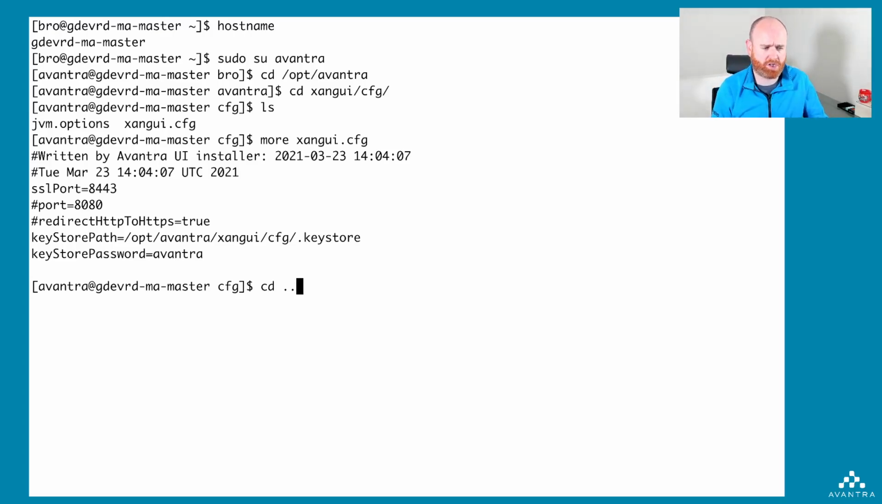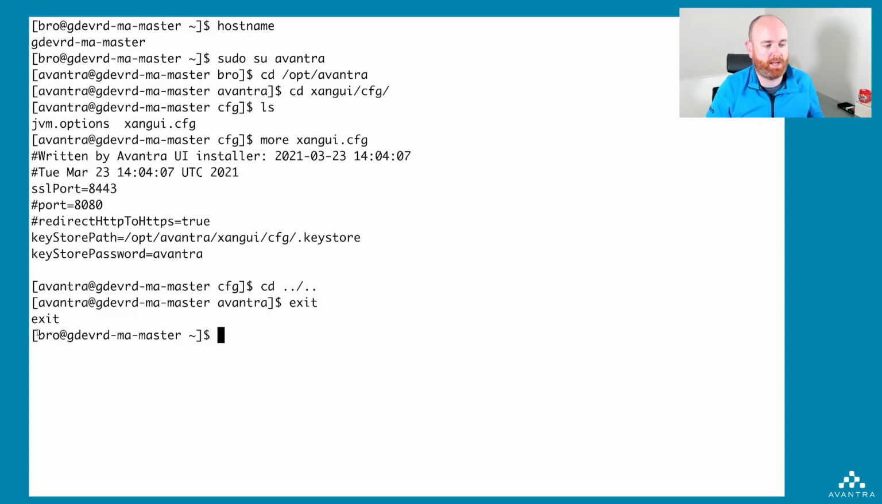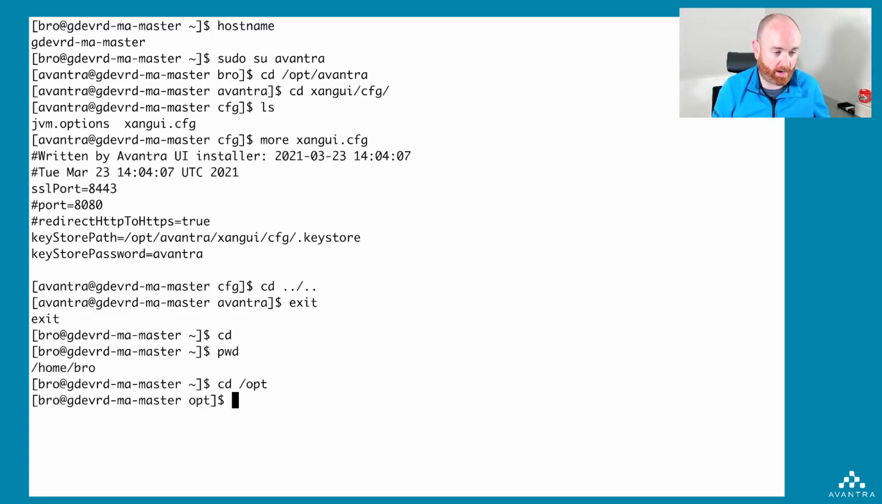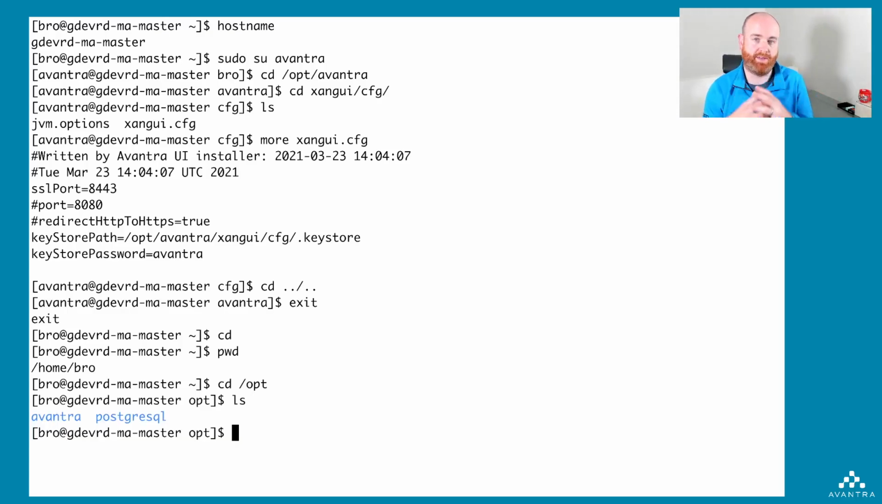The second thing I want to show you in here before I leave the server itself is, let me quickly go down to my own user. So I'm logged in here as Bro, B-R-O, in this system, and I'm going to go to the /opt directory. Now I have two things in here. I have the Avantra installation folder. I also have my Postgres installation folder with all my Postgres SQL data.